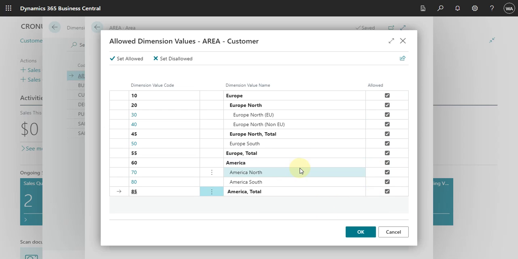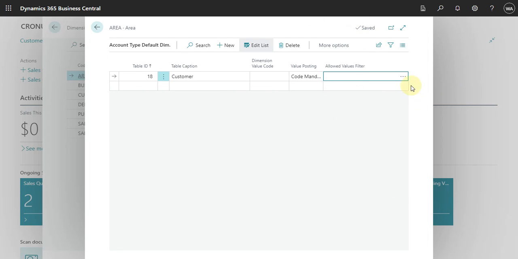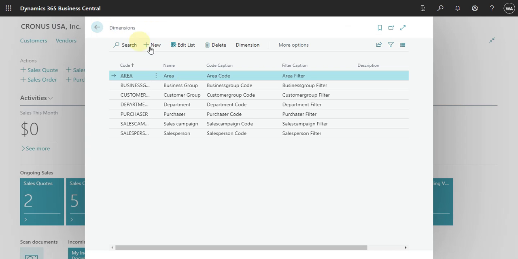But if you say that when you are using the customer, you don't have customers, for example, in South America, you can go and remove this. So the person that is creating the customer, for example, will not be allowed to select this, and also later when you are posting the document. Okay, in this case I will not select, I will just move back, and then let's click here again and see the other option.